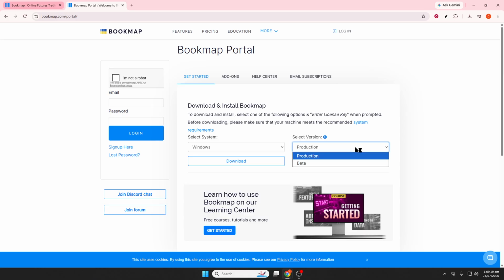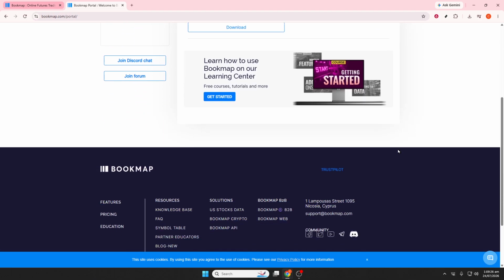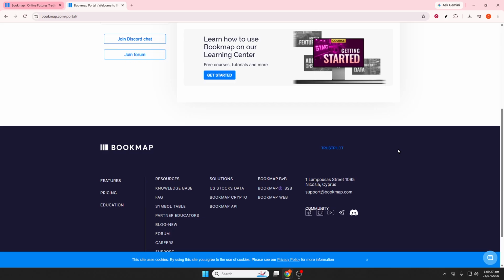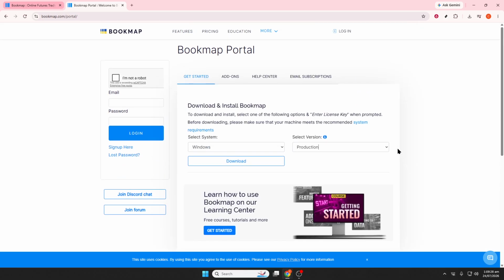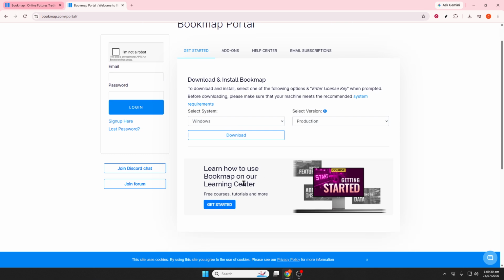Next, select the latest version available. In most cases, the production or stable release is the best choice, especially if you want the most reliable experience. If you see alpha or beta versions, those are typically meant for users who want to test newer features and don't mind possible experimental changes. For most people, sticking with the stable version is the safer option.